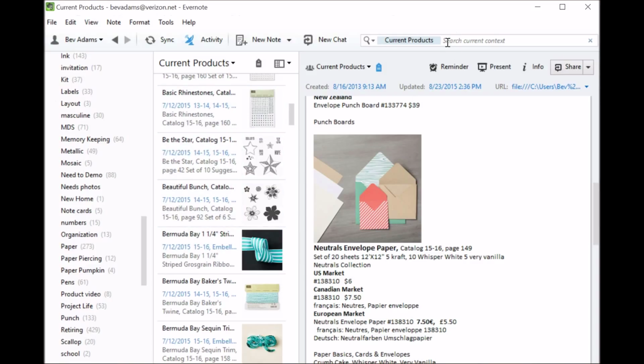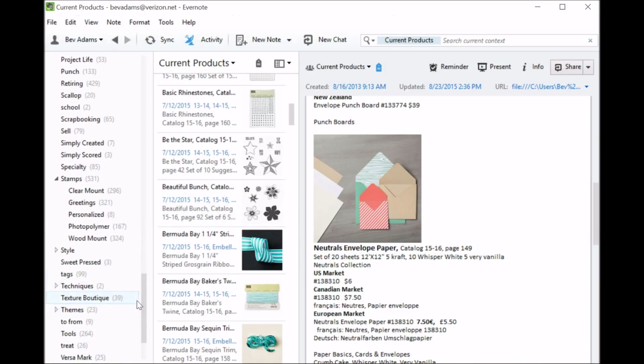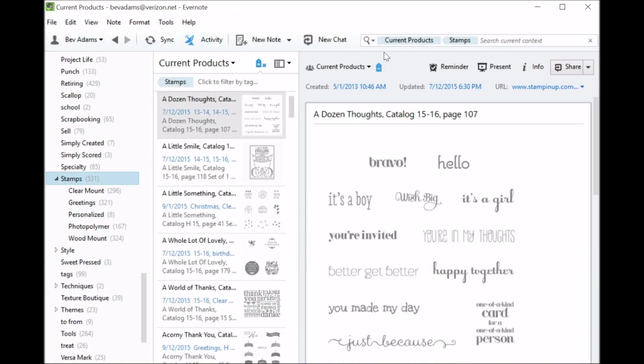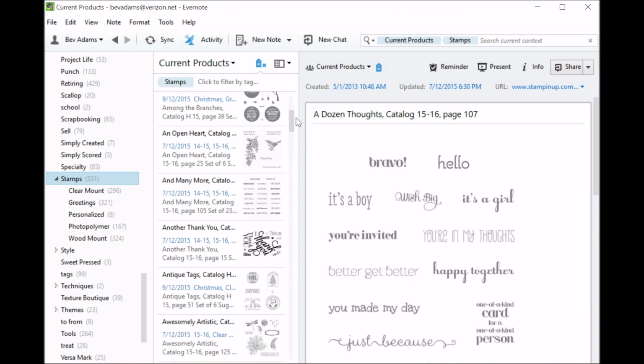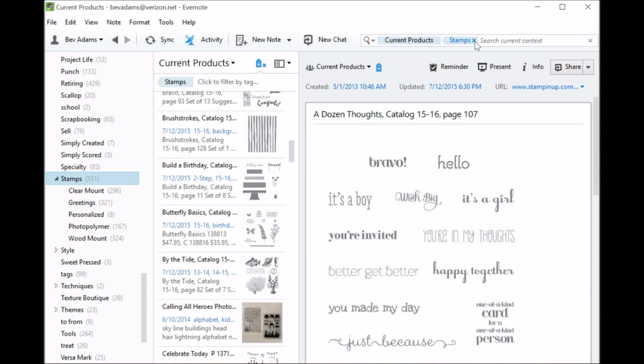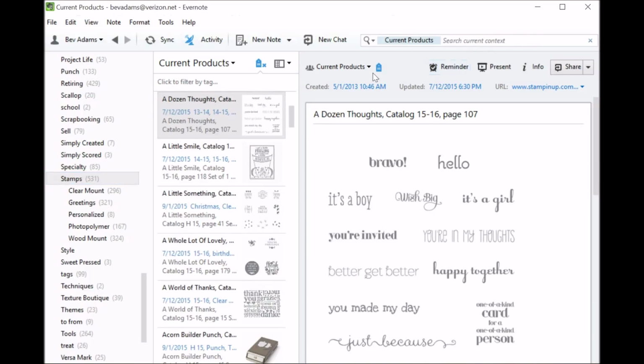If I'm looking for a particular thing in current products, I might go to, for instance, stamps. I'm going to hold down on my Windows the control key and click on stamps. By holding down the control key, it continues to look for the current products notebook and then adds stamps. And now it's only showing the stamps that are in the current product. If I want to show everything, I can just click off stamps up here in the top right.